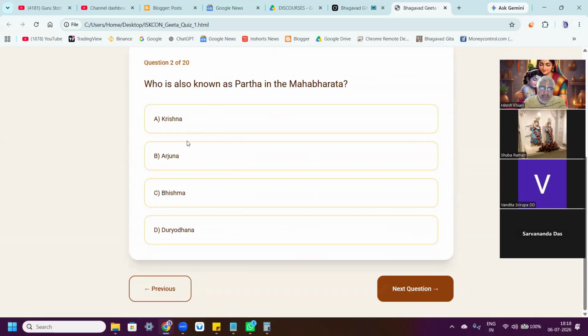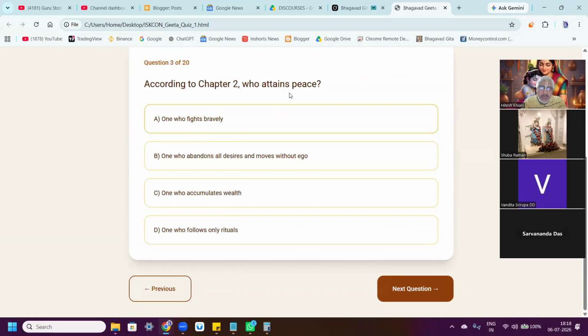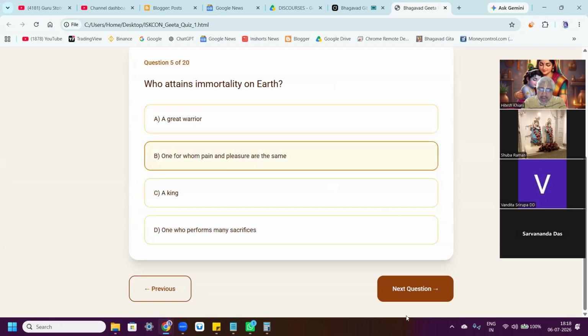Who is also known as Partha? Arjuna. Next. According to chapter 2, who attains peace? One who abandons all desires and moves without ego. Okay, next question. As per chapter 2, what does anger give rise to? Delusion, loss of memory, destruction, or discrimination. Okay. Who attains immortality on earth? For whom pleasure and pain are same.